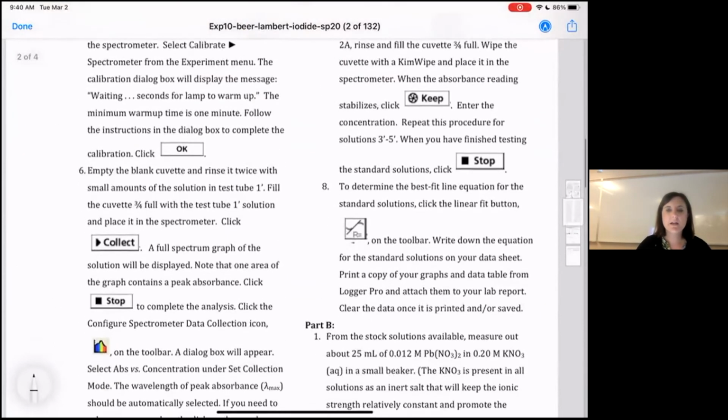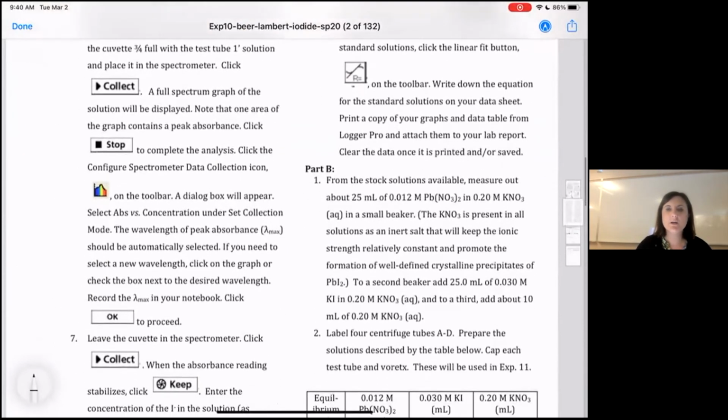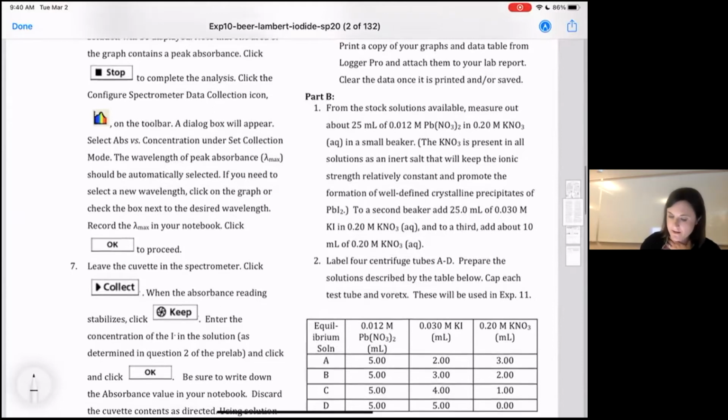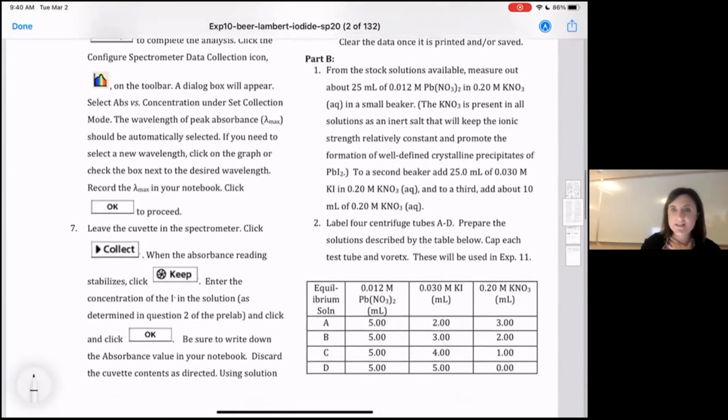Part B is to now make some more solutions, which are going to be our equilibrium solutions. So our whole thing is we want to figure out Ksp. So experiment 11 is to determine the Ksp for lead iodide. So now we need to make those solutions. So you're going to part B, make some more solutions. Again, reading carefully the bottles.